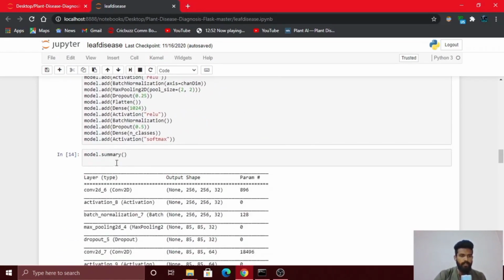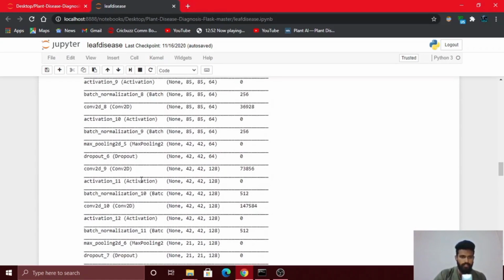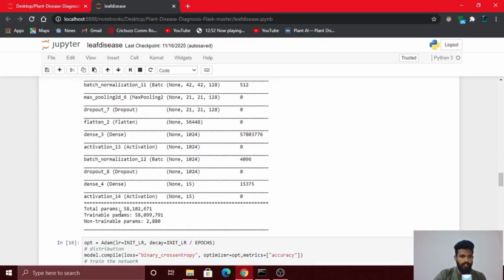Okay, this is the model summary. It shows how many parameters there are, how many trainable parameters, and how many non-trainable parameters we have. This is the overall summary of the model. The total parameters is about 58 lakh. Trainable is this much, non-trainable is this much.